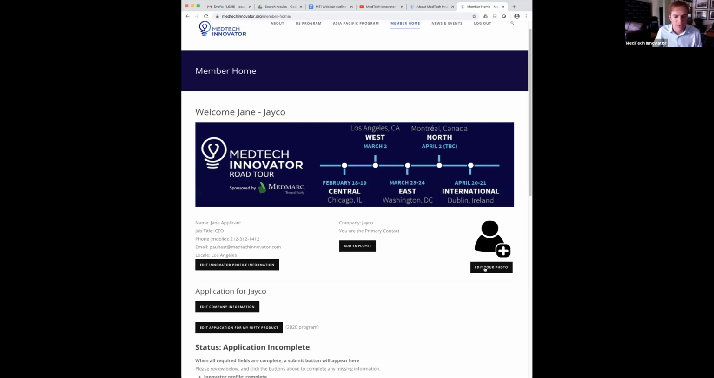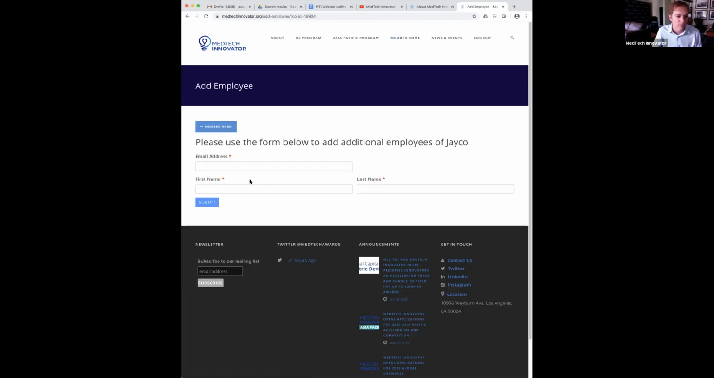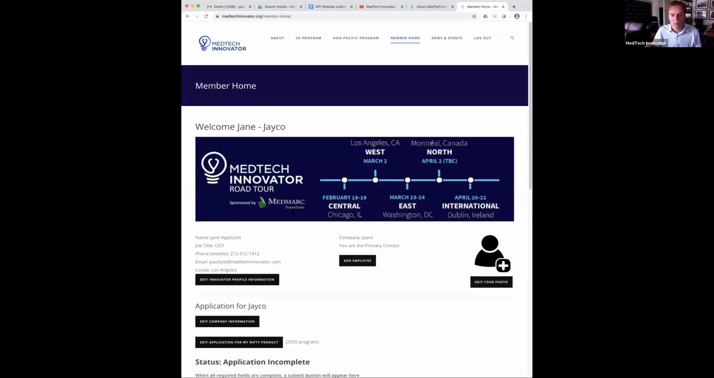We'd like you to also edit a photo, which basically means you just click this button and add a photo, so we are able to recognize you when you show up at our events. You can always come back at any time and update your profile for your company. We also encourage you to use this option to add employees. So if you click this button over here, you type in the email address, first name and last name of someone from your company. The specific reason for that is for help in this application process.